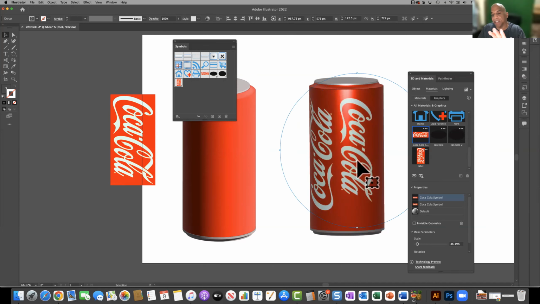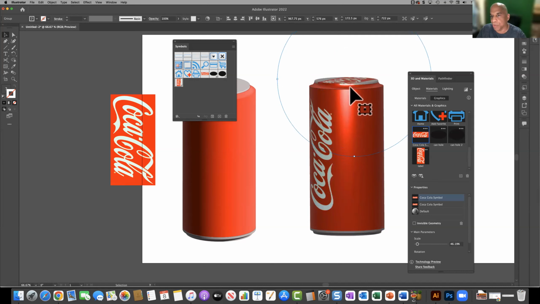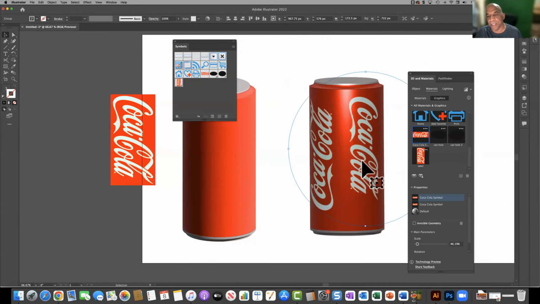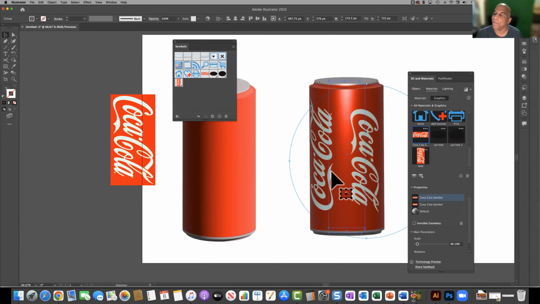Now, because this is a single object, notice it also wraps to the top of that object if I wanted to. Now, obviously I wouldn't want it up there, but because it's a single object, because we grouped it, I can wrap it to the top of that object as well, which is a cool technique. So now I have two symbols. So I can add as many symbols as I want onto a single object without much fuss.